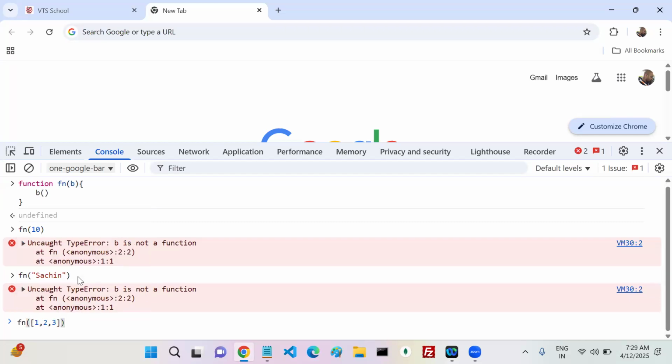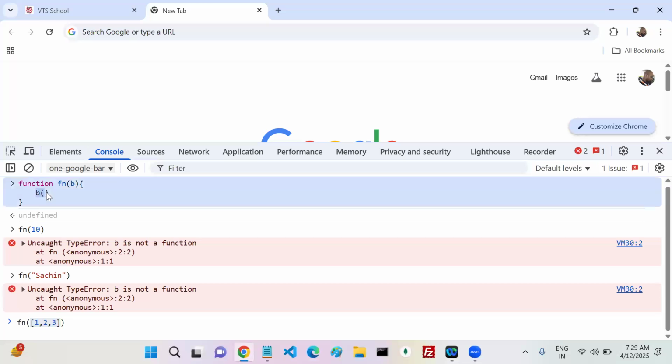1, 2, 3. What is this one? It is an array. In JavaScript, it is an array. My B holds an array. But expected what? My B expected what? Function. But received what? Array.